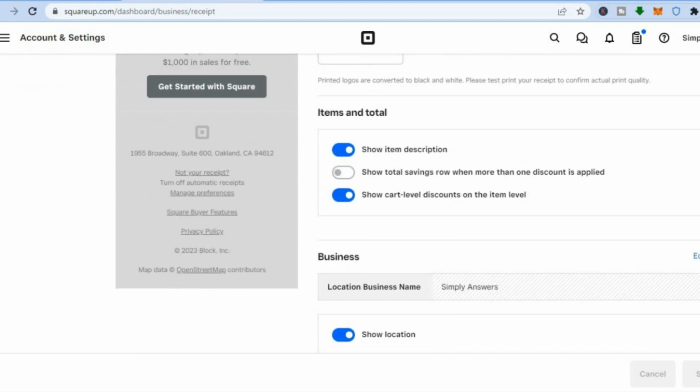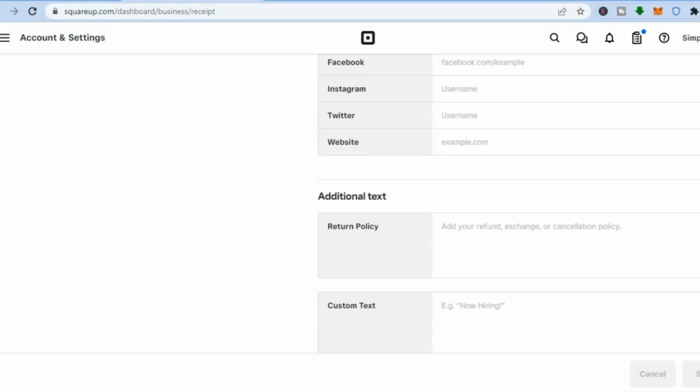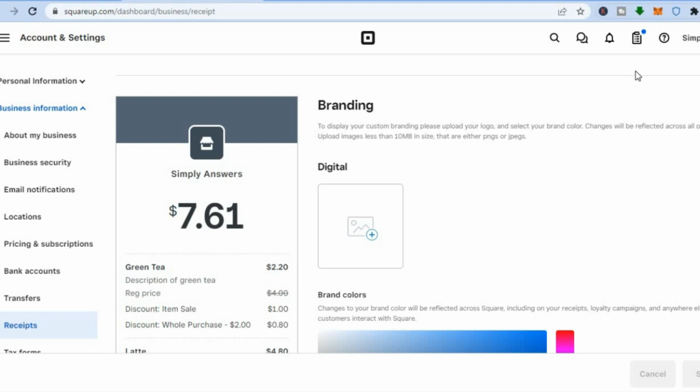So where you see location, business name, you can decide if you would like to show the location or not. And you can also decide if you would like to show the phone number and other information. Once everything is to your liking, you'll simply go back and you'll be able to send the invoice. Now let me go back to the main dashboard. So let me do that real quick.